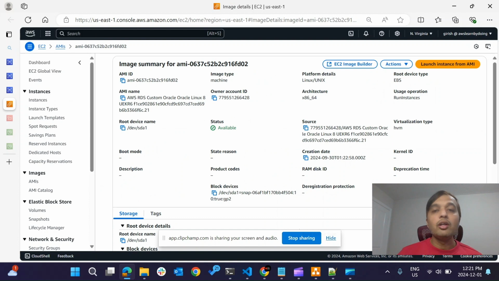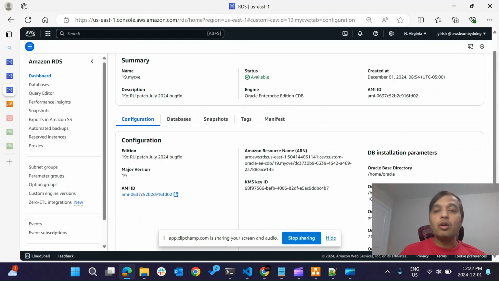So by default, this is the AMI AWS RDS Custom uses as of today, and it can change in the future. You can see Oracle Linux 8 is being used. A few months back, I remember it was 7, but now I do see that Oracle Linux 8 is being used. So this is the AMI. Okay, so this is good, and you can see it is in available status, and once it is available, you can go ahead and start using this particular CEV for creating our database instance.